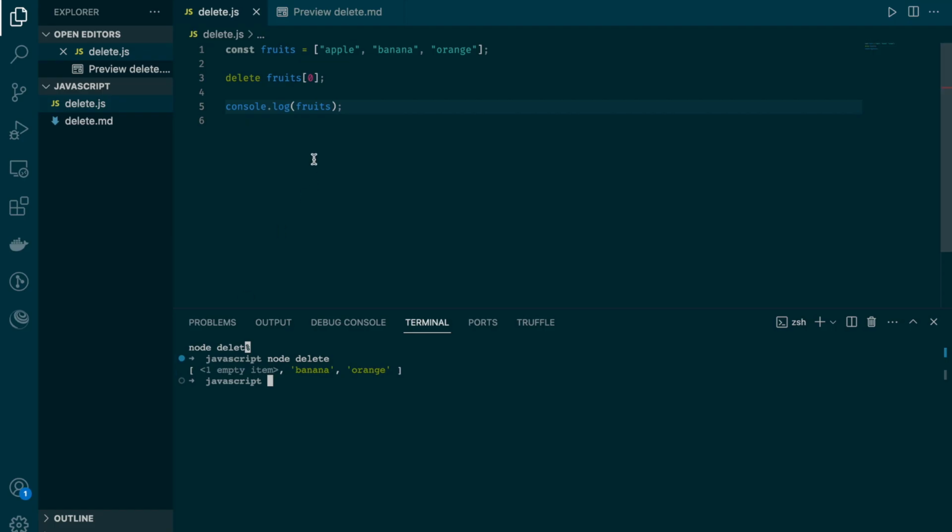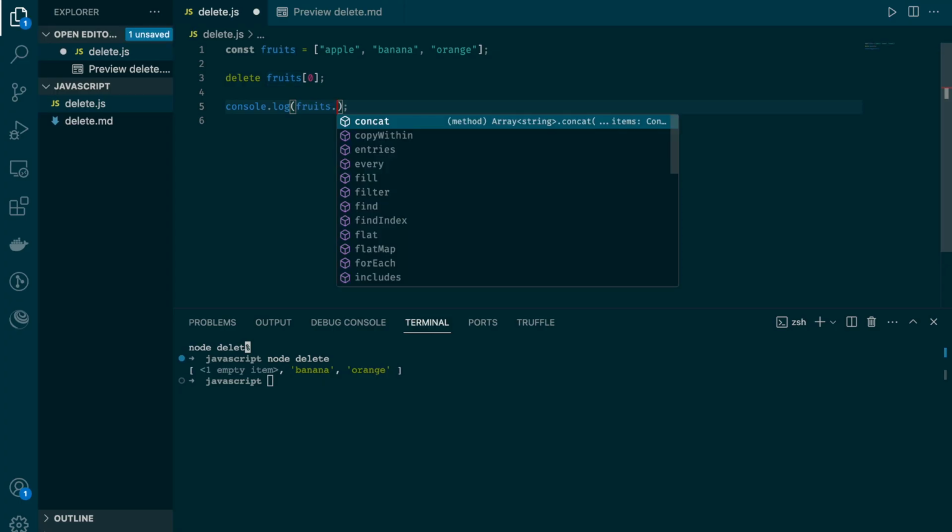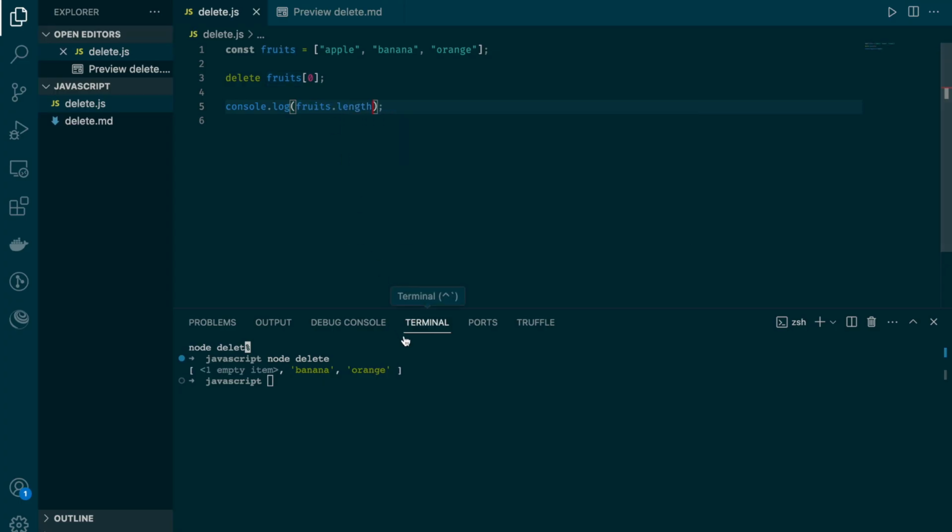So using the delete operator on an array introduces holes in the array. Holes occur when an element is removed and replaced with undefined. We have a hole there. It still has the same length. It does not reduce the length. See, it's three. We still have three elements.